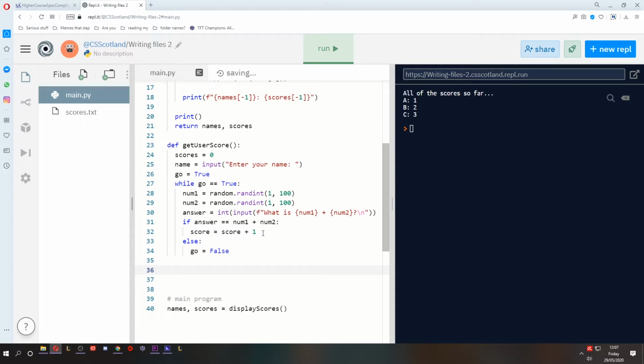And then at the end, we'll just return the user's name and their score. Let's set that to score, not scores. There we go. Almost a mistake there. So we'll get the user's name and their score from the getUserScore function. Not bad. Let's just see if it works so far.